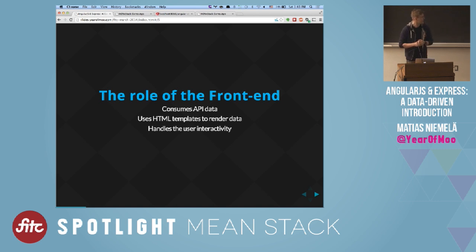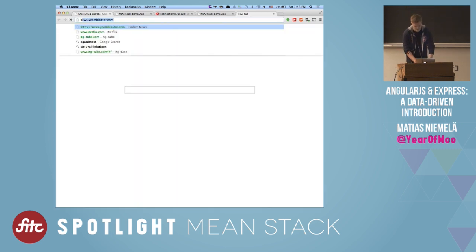And Angular on the front end will take that data and mash it together with the HTML template, and you'll get a web page out of that. In addition to that, it handles user interactivity to make the web page alive. So let's see an example.